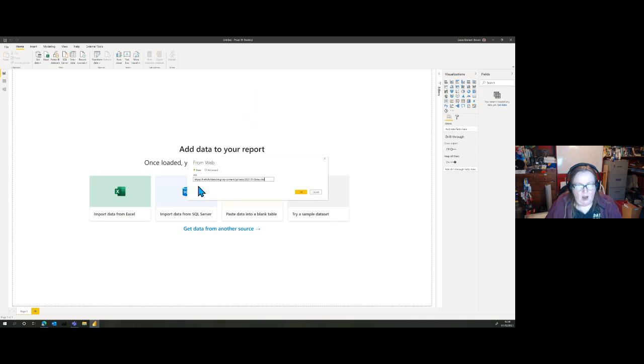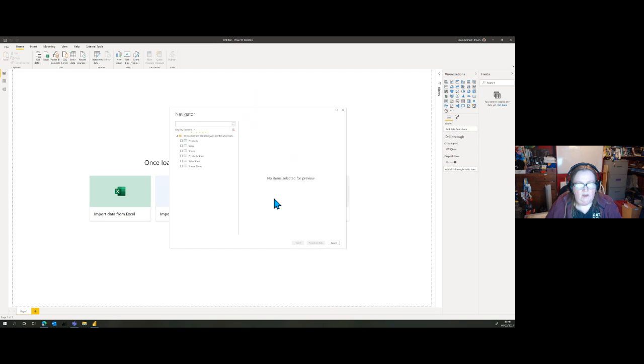So I put that into there. If you are putting in any links to an Excel file, make sure there's nothing after the .xlsx on the end, and then we click OK. Give it a moment to connect. Now it comes up with an error, and this is a feature that's happening at the moment. But if I click OK, it then connects. So it's a minor bug we've got at the moment, but I'm hopefully expecting that to be fixed in one of the updates.